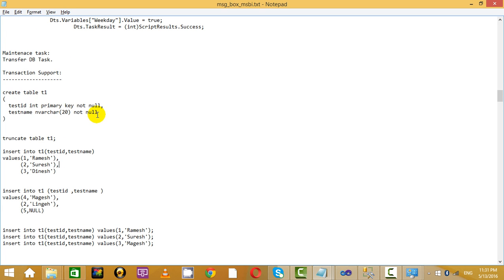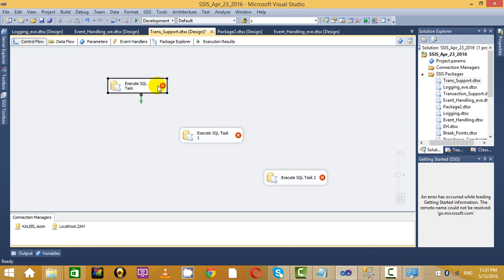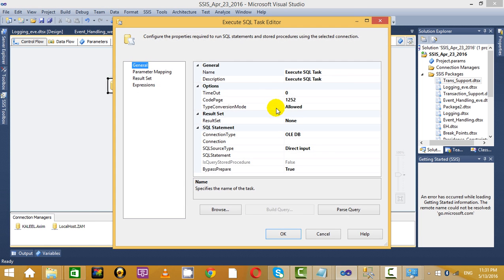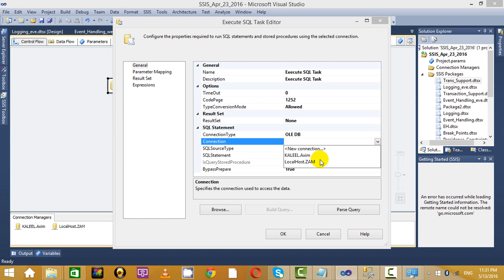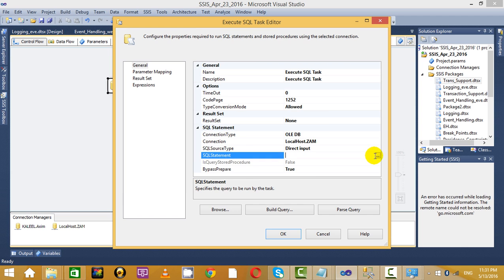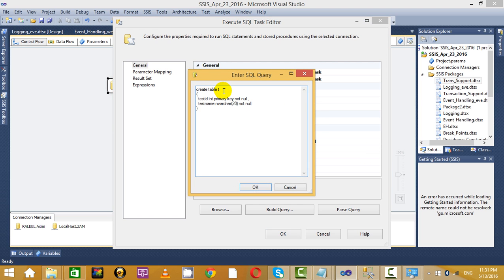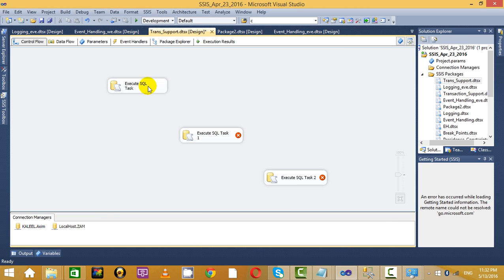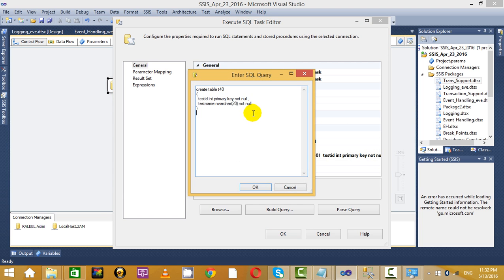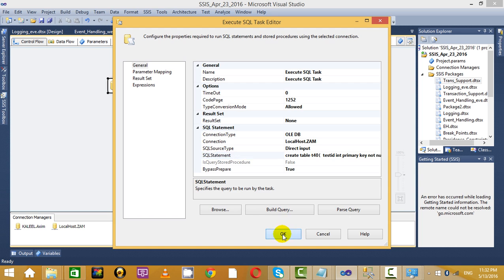Here I'm going to have a create statement. I'm going to make my table T40. So this number you can maintain. This is my table which has been created. It has a test ID and a name. The test ID is the primary key, and the name is nvarchar and not null.